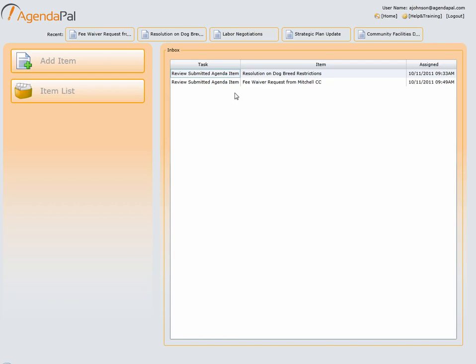On the right hand side we have our inbox, and this shows us all the tasks that are assigned to us in the system, the specific task name, which items they're associated to, and also when they were assigned to us in the system.